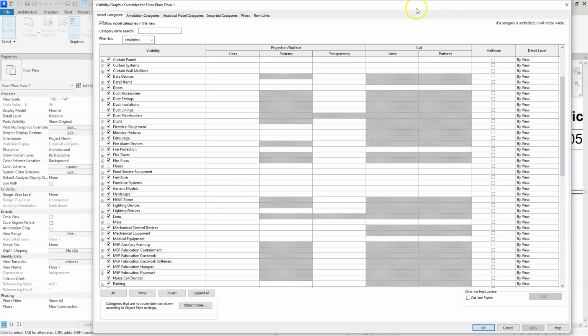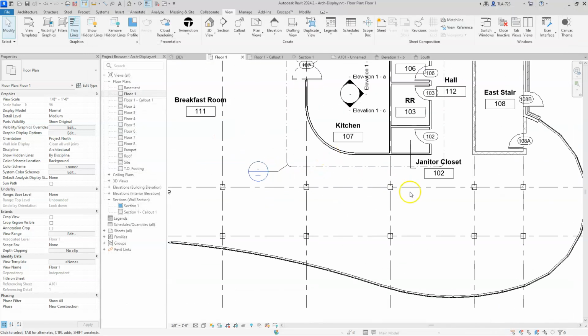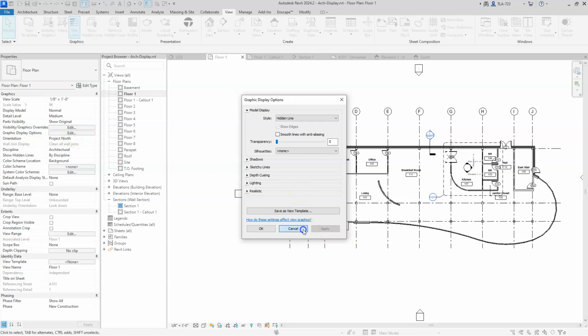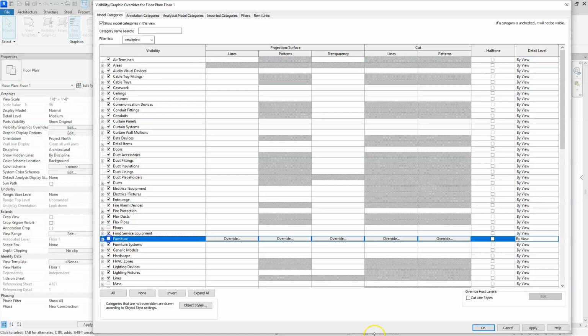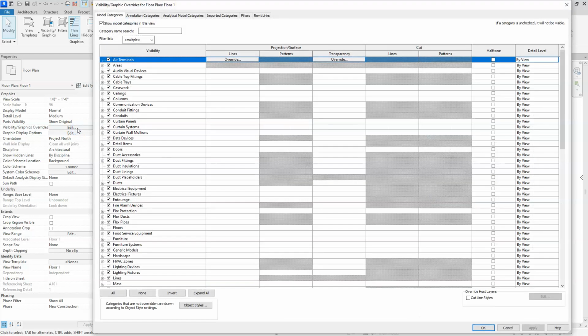So if we had a bunch of things cluttering up our view, like furniture, for example, and we didn't want to see furniture on this view, we could simply uncheck furniture. Now I don't have any furniture in here, but if I did, if I went to Visibility Graphic Overrides and unchecked furniture right here, then furniture would not show up in that view, okay? But the visibility isn't the only thing we can control with Visibility Graphic Overrides. We can also control what the things that are visible look like.